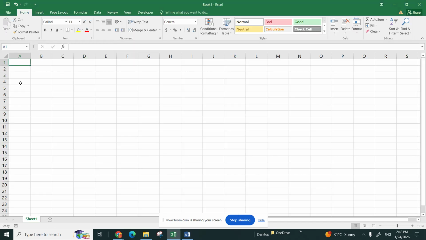Let's move on to Excel and start typing. Let's start from B2. The first thing we have to type is Month. Just use the arrow key to move to the next cell. Income, arrow key to move to the next cell. Expenditure, and use the arrow key. Profit.